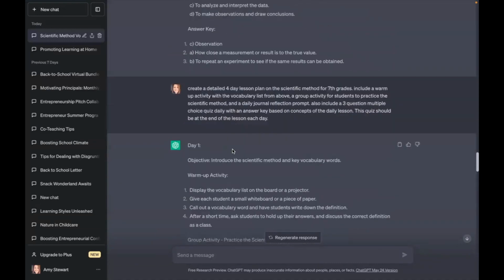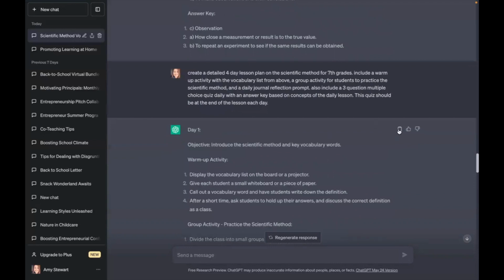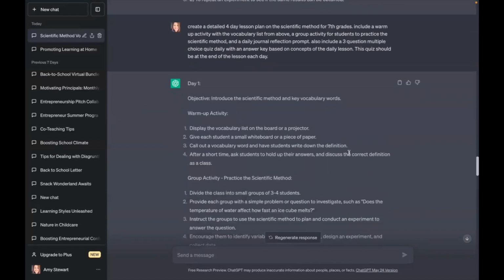So the goal of something like this, and then this button right here copies it, and then you can just put it into a Word document or however you want to do it and print it out and put it in a binder in case anybody comes in.